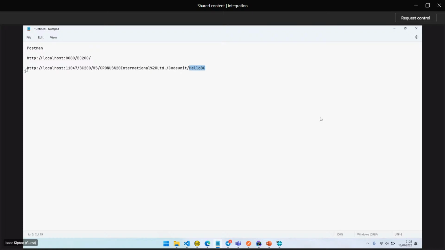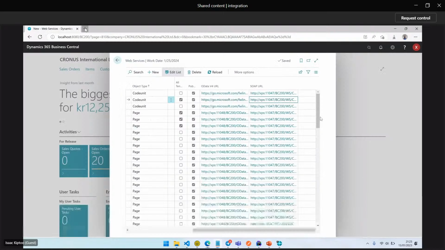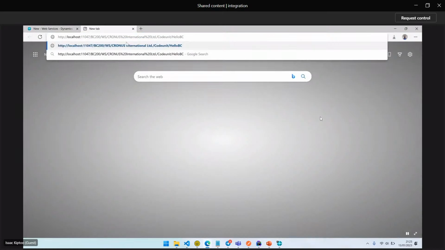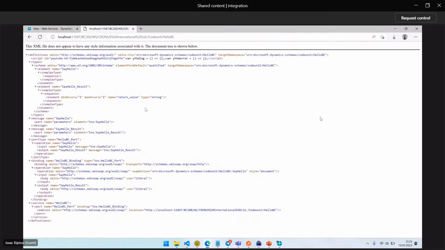So if I paste this on the browser, this is one way of confirming that your web service is running. You can see that it gets you some data here, some XML data. This is called a Web Service Definition Language, WSDL. On this, you can see the key information actually is here.